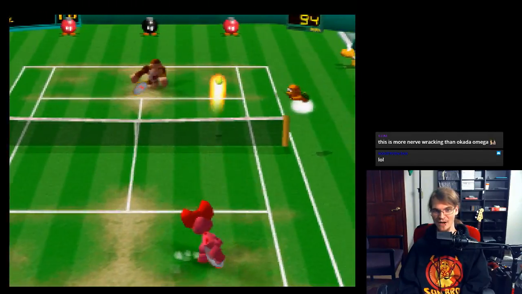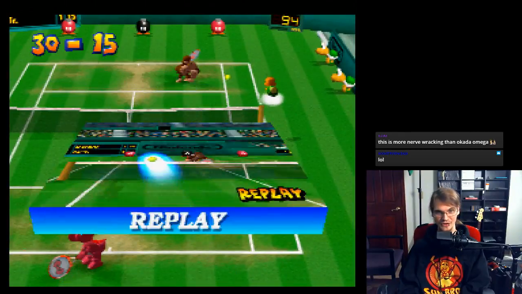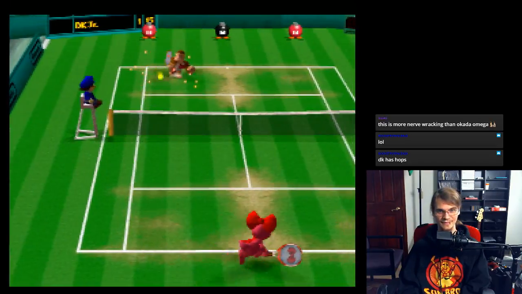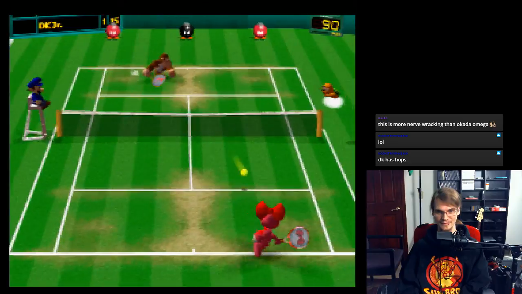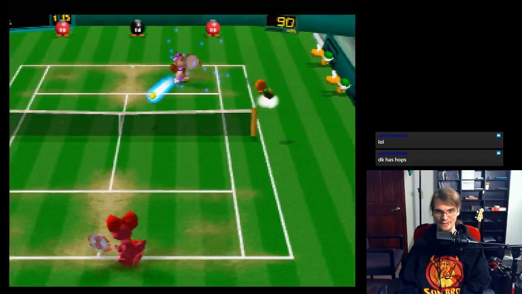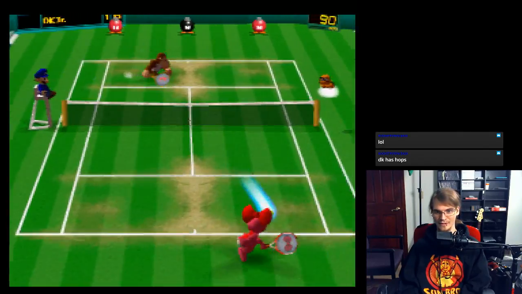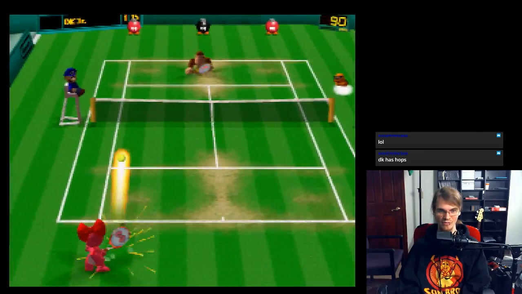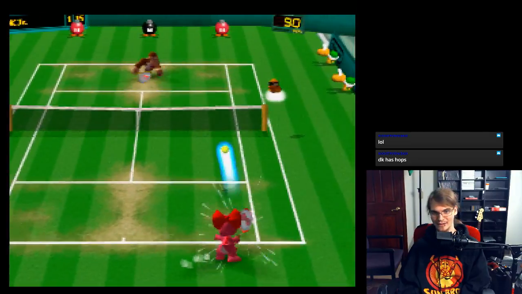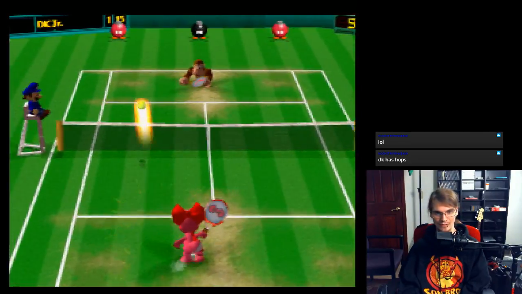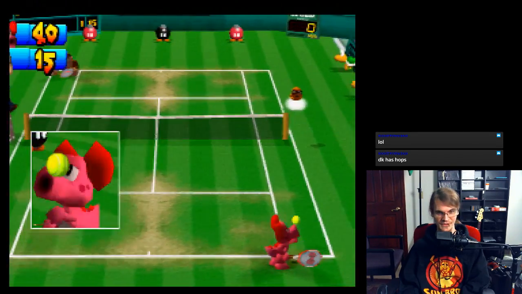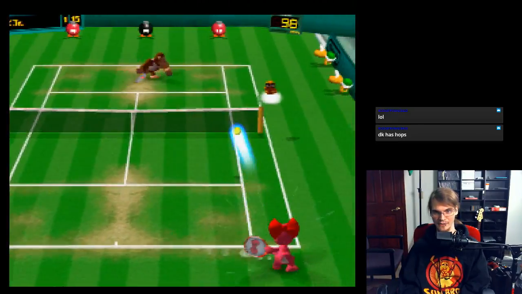In case you guys can't tell, I hate Donkey Kong Jr. It's like his whole thing is that his arm... What the fuck? Stop hitting it back so far. Alright. 8 points. This always happens, though. Every character I need to figure out how I'm supposed to play against.